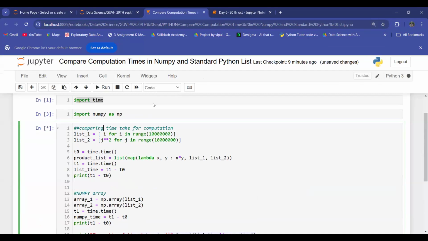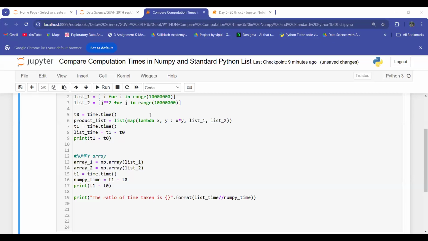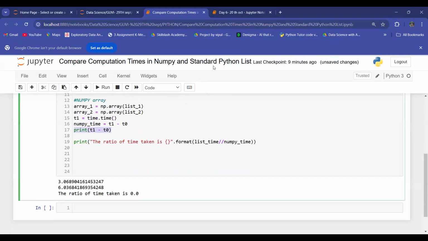Now I understand at this point itself, this is not that difficult, but you'll find it a little heavy to digest. But it's very easy. See, here we are creating two lists. This is time. This is a lambda function, which we have seen, to calculate the product of two numbers. This is again time. List time is t1 minus t0. We are printing that. Then we are calculating the numpy array, right? The array time required for that. We are printing that.